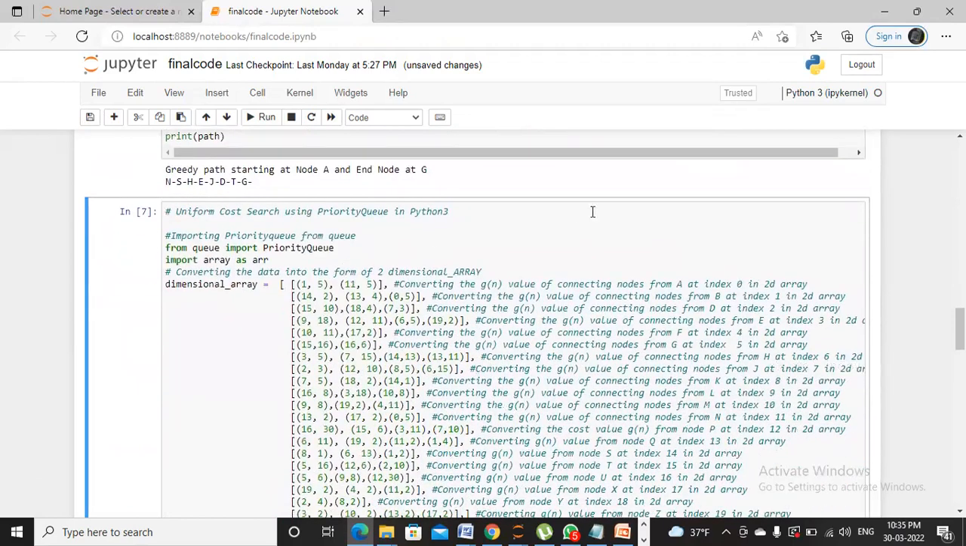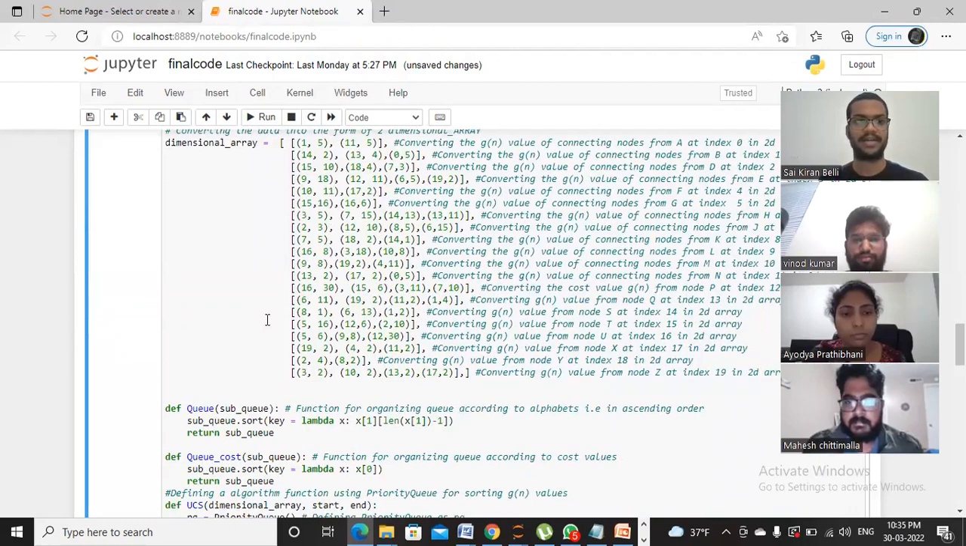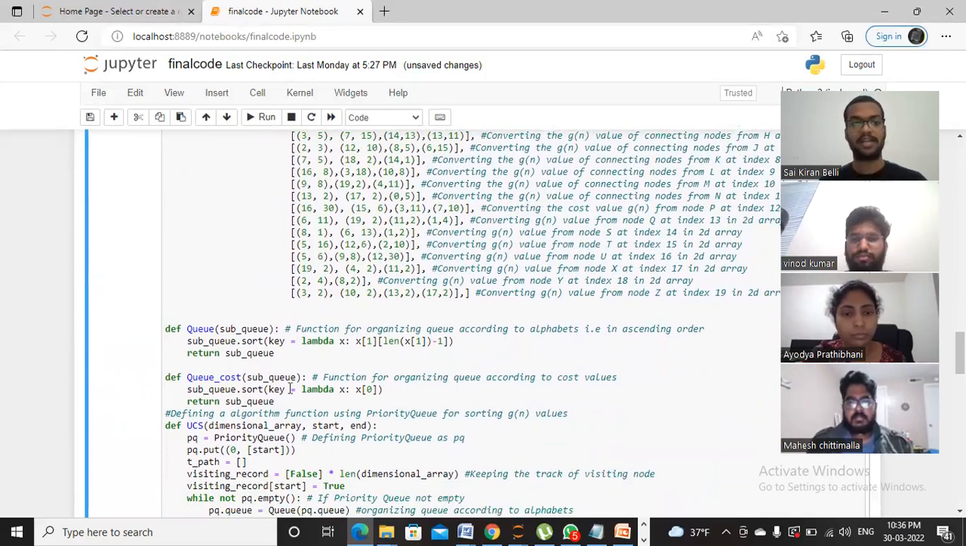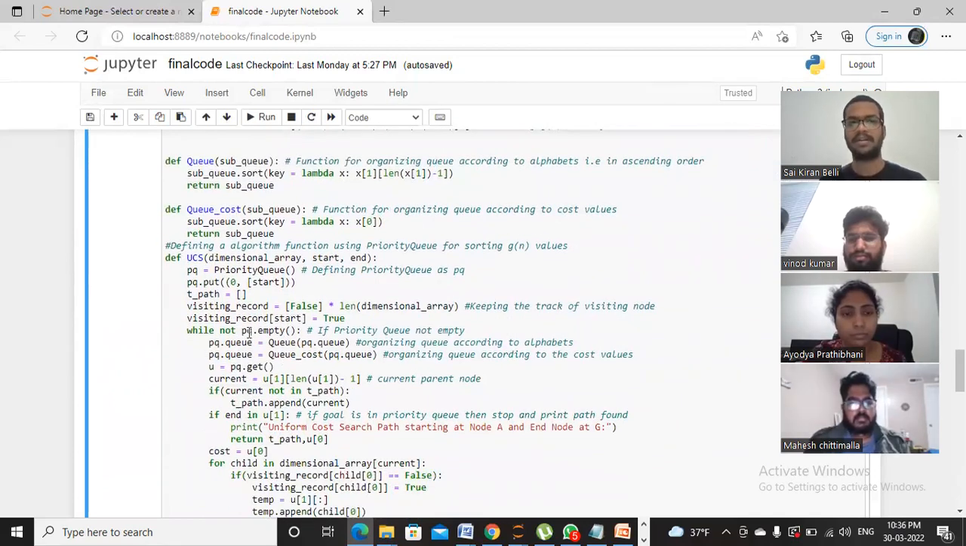Coming on to the uniform cost search, the rest of the algorithms we use are similar. We convert the data into the two-dimensional array, use the priority queue, as well as the array. We also define a specific class or functions as per our requirements. Here we define the queue, which is nothing but the naming convention. This function works in such a way that the algorithm chooses in ascending order, and the second one is about the queue cost, where the path will be chosen according to the cost value. So this is the main algorithm.